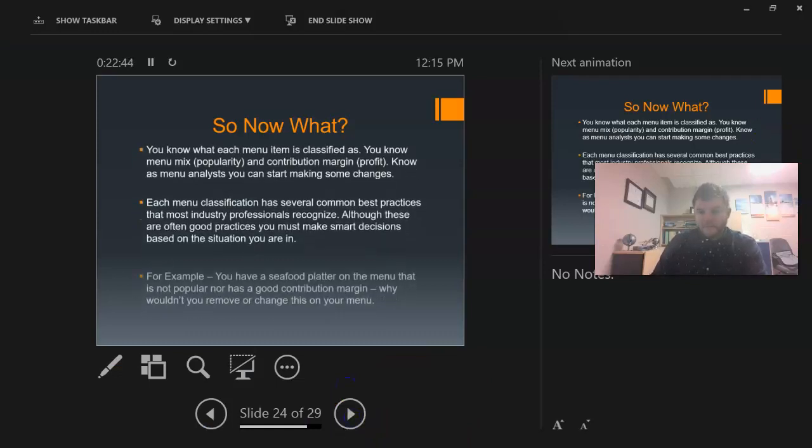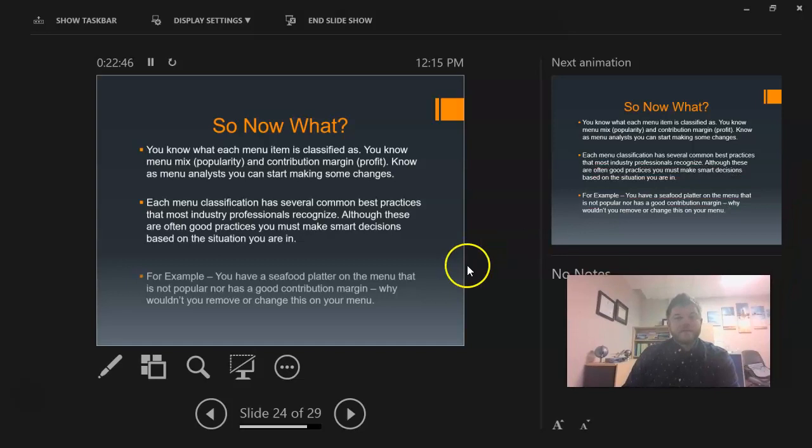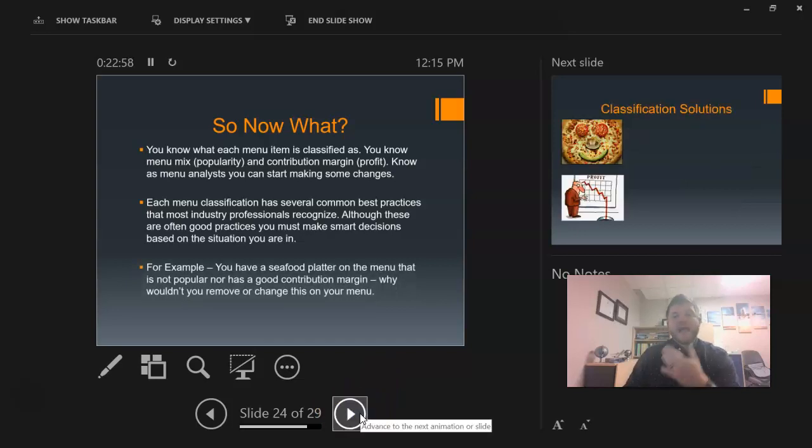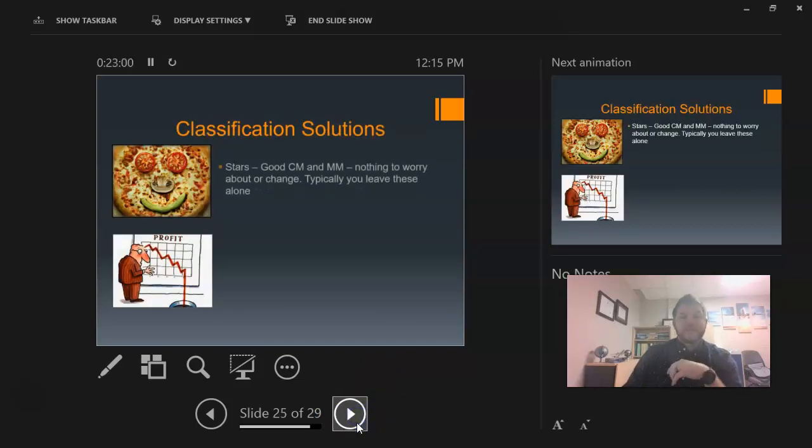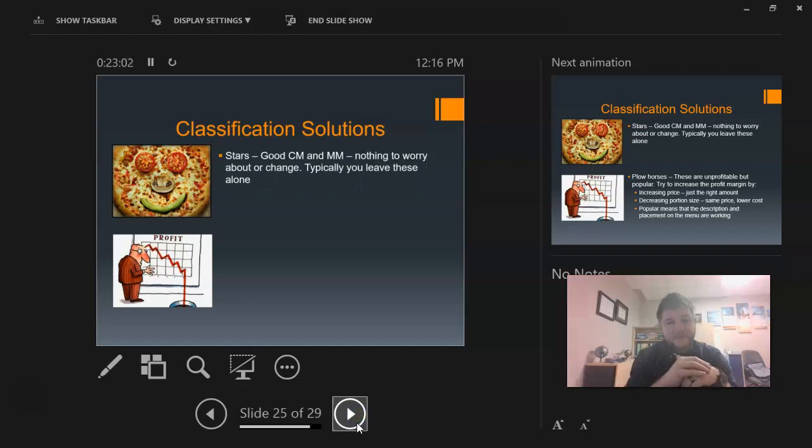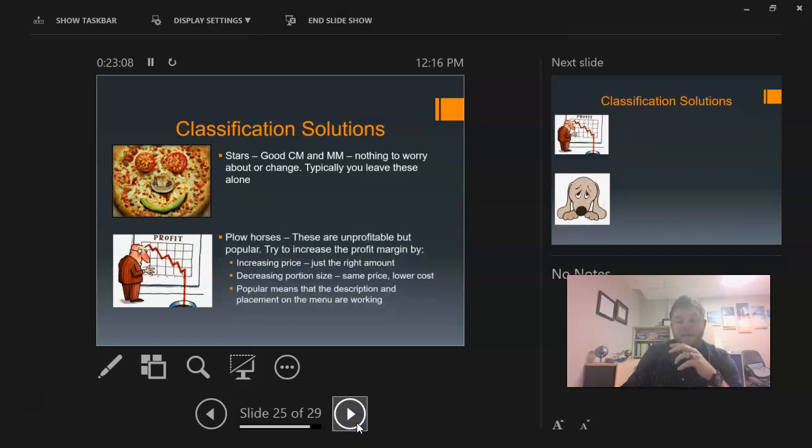So let me move this down. Now that we've gone through each particular one, we have to understand what we think we should do. You know what each menu item is classified as, you understand the popularity and the contribution margin, we have good information. First one is star. Star's good. You make good money. It sells well. You shouldn't really touch these too much. Plow horse.